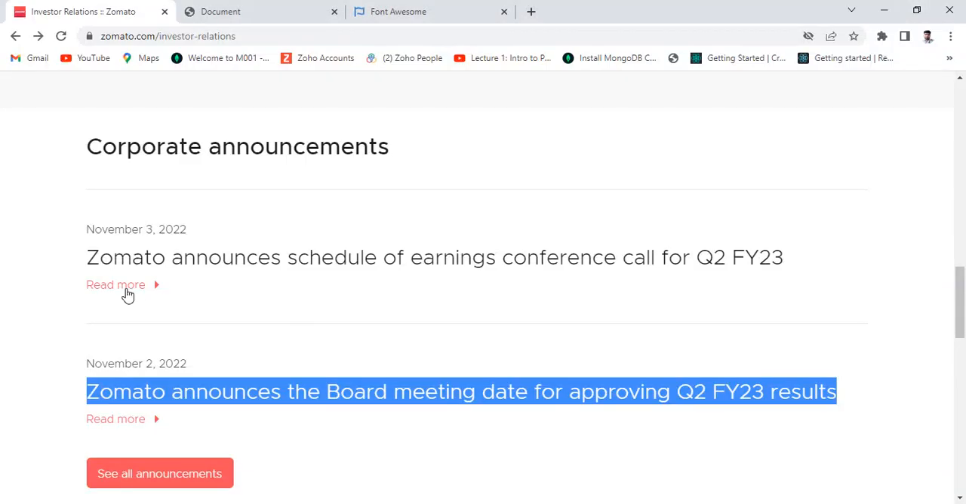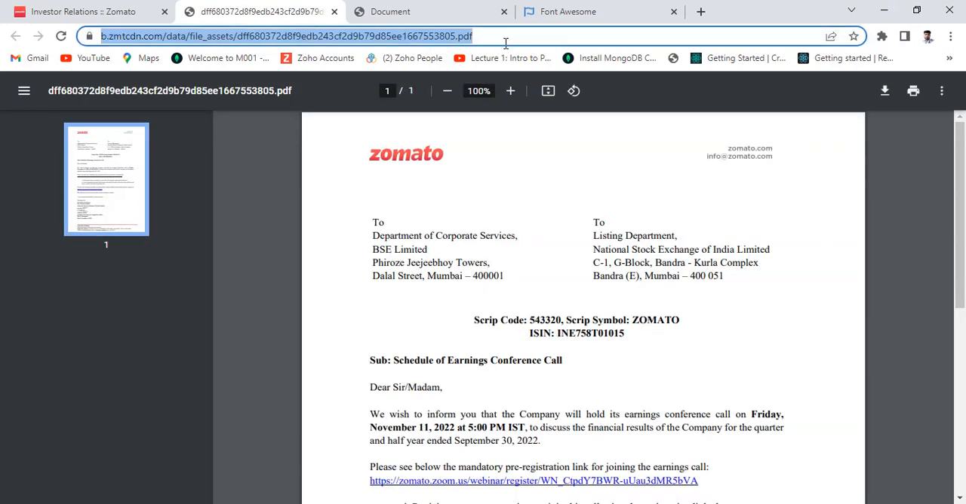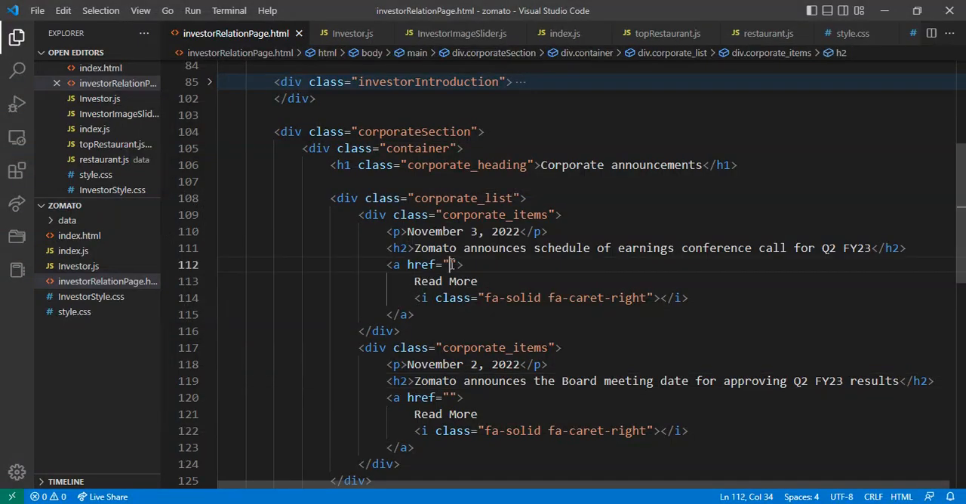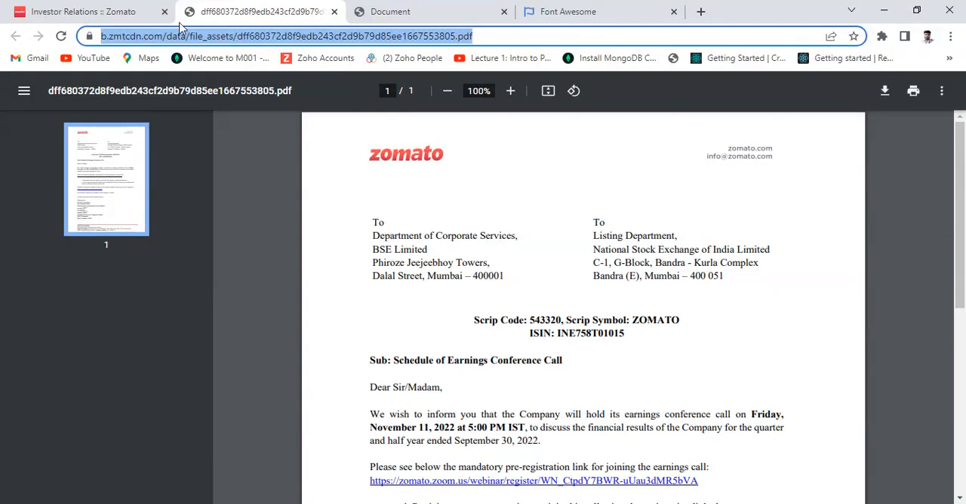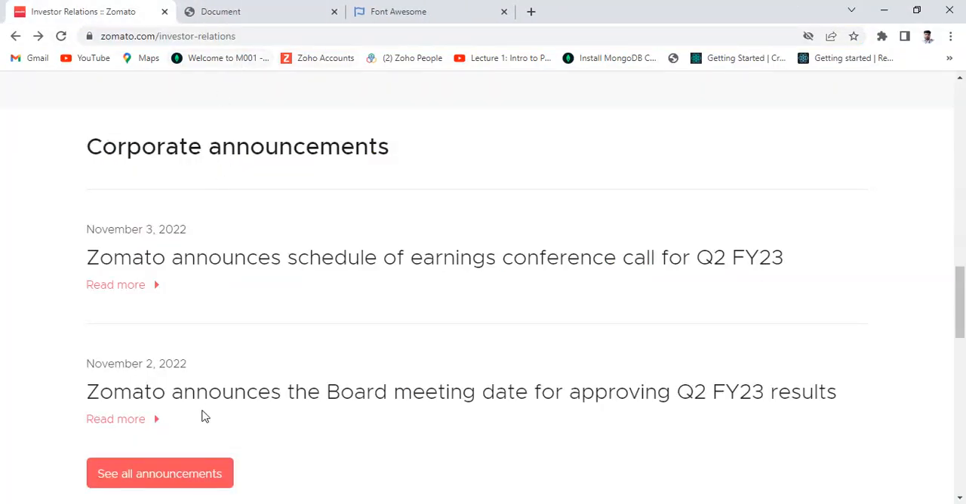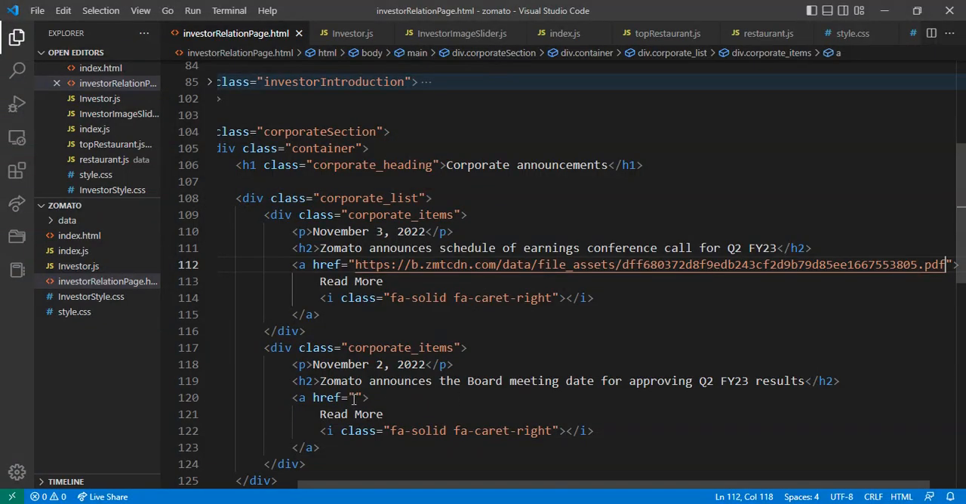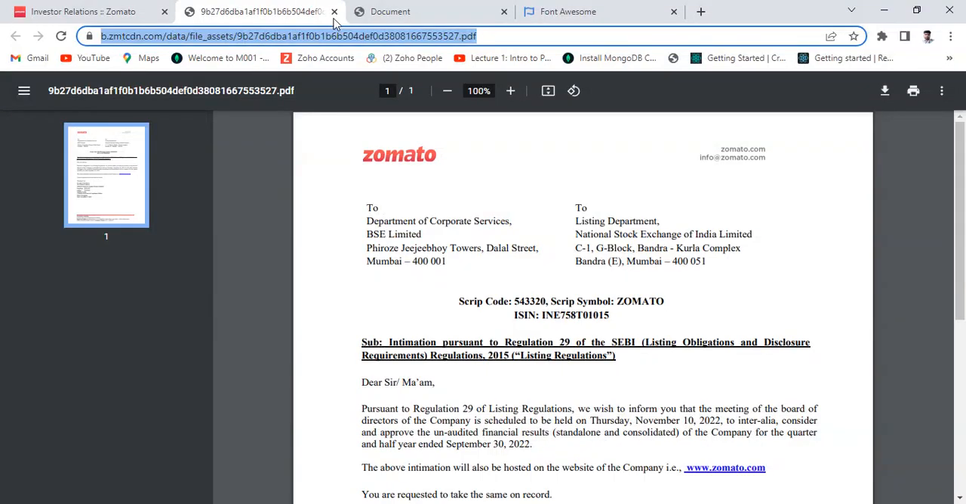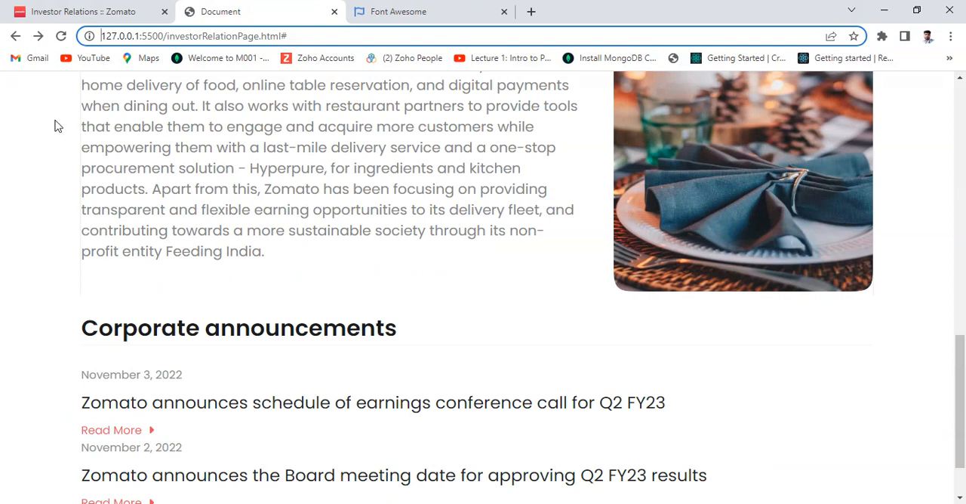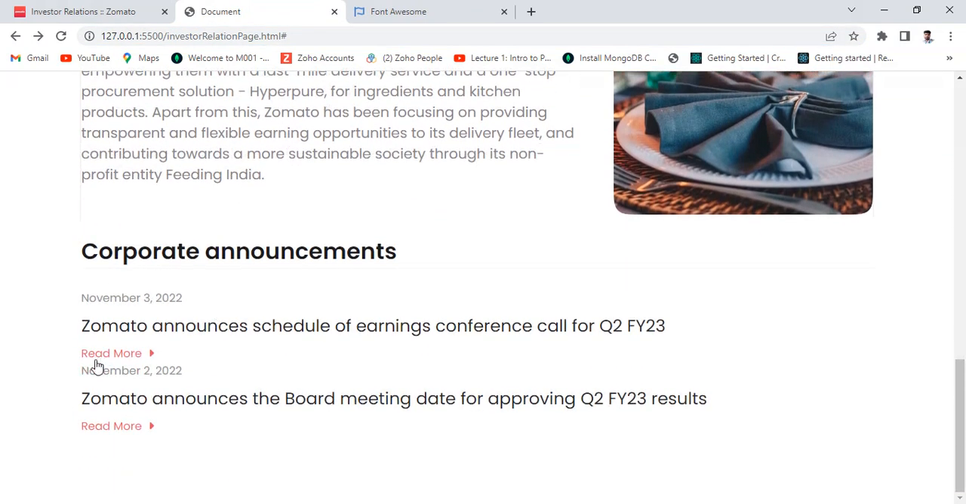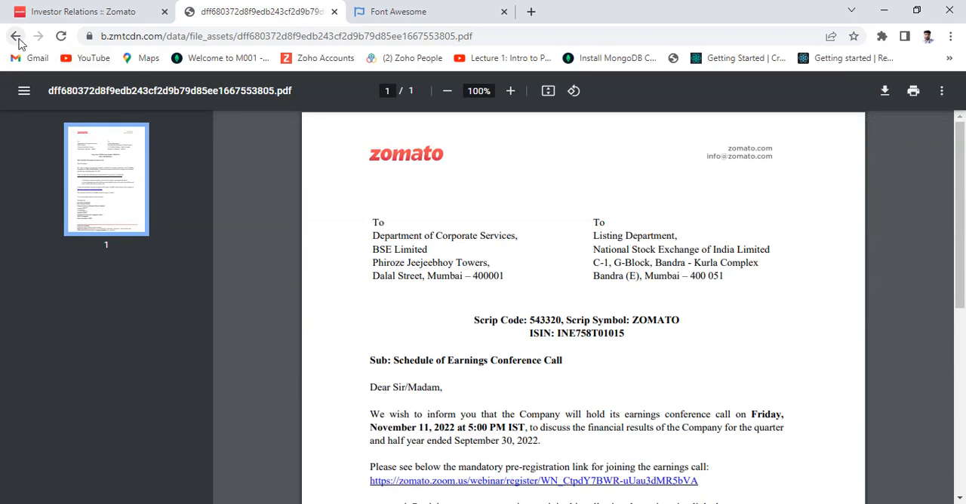Now see, when we click on read more, it will be redirected to a new page, like this PDF. Just copy this URL and paste it here, and let me go to the second also. When I click on the second, it will redirect to the new page. Yeah, now let me first check in the our section. When I click on the read more section, okay, the same will happen.